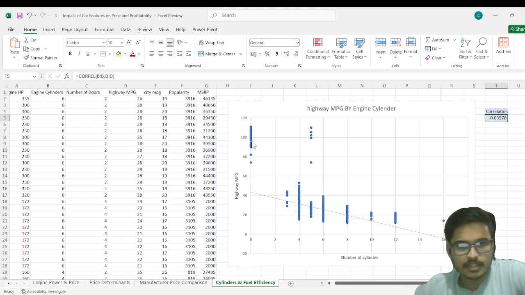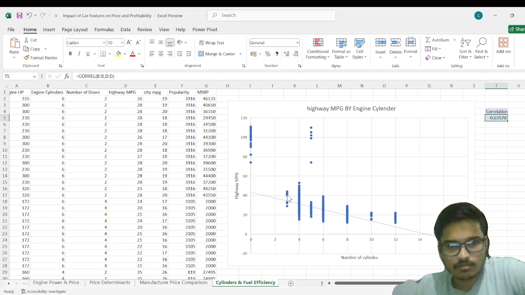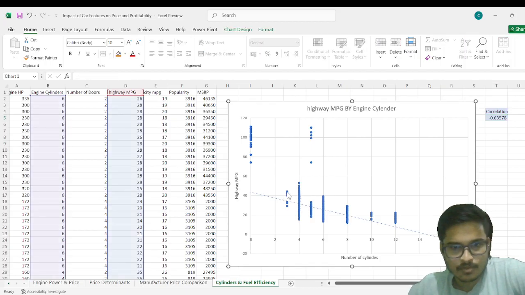This is showing nothing but a technological innovation or improvement in our cylinders, or our car features, different car features like engines.